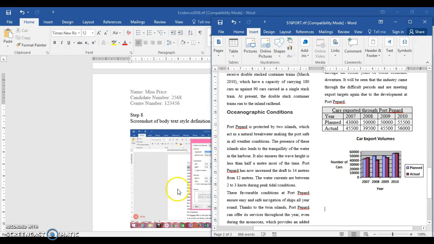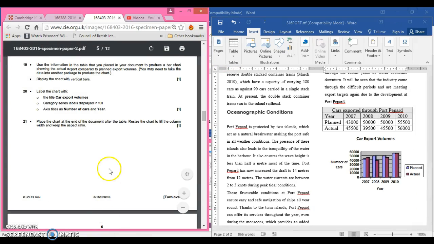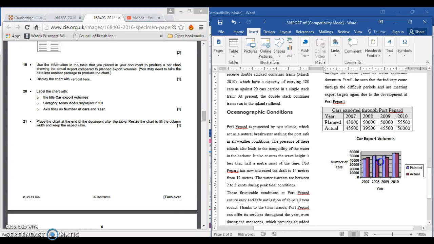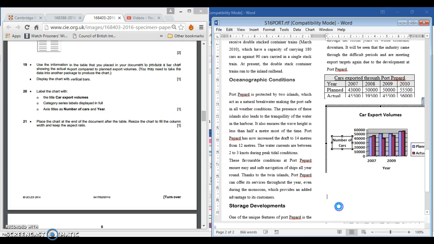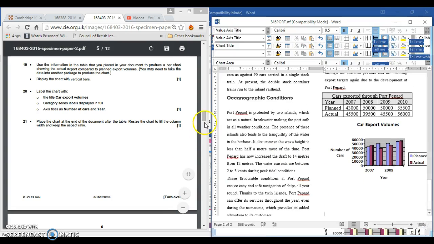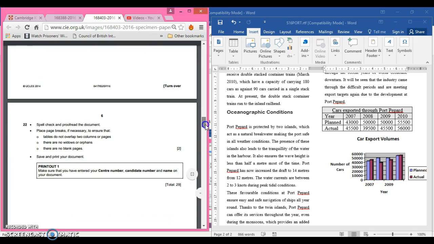Right, so next thing we need to do now, it says place the chart at the end of the document after the table, resizing the chart to fill the column width and keep the aspect ratio. Well, that should be, I think, relatively fine. Okay, yeah, I think that's okay. And now we're moving on to the next part.